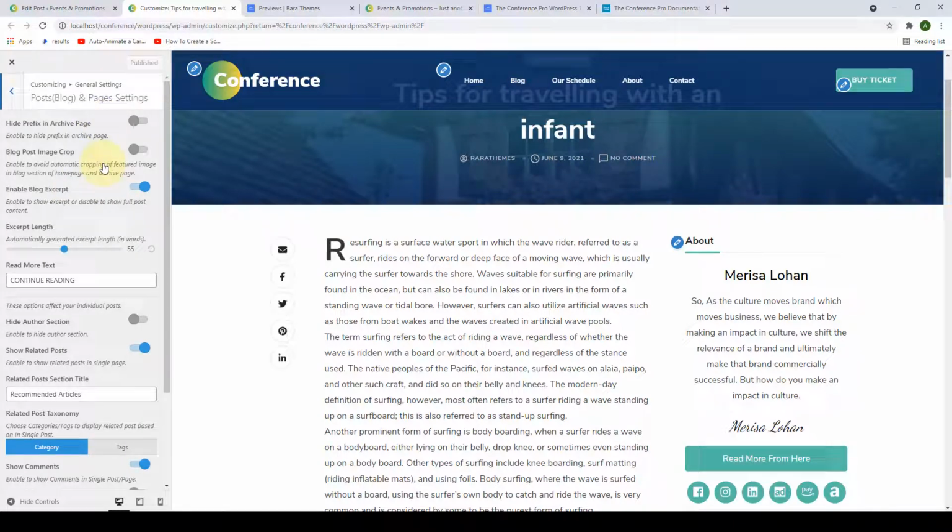Most of the settings under post, blog and pages settings have already been covered in the free theme. I will not be covering the ones that I have already explored in the free theme. Please check out the free theme video tutorial. I will only cover the ones that are new to the pro theme.